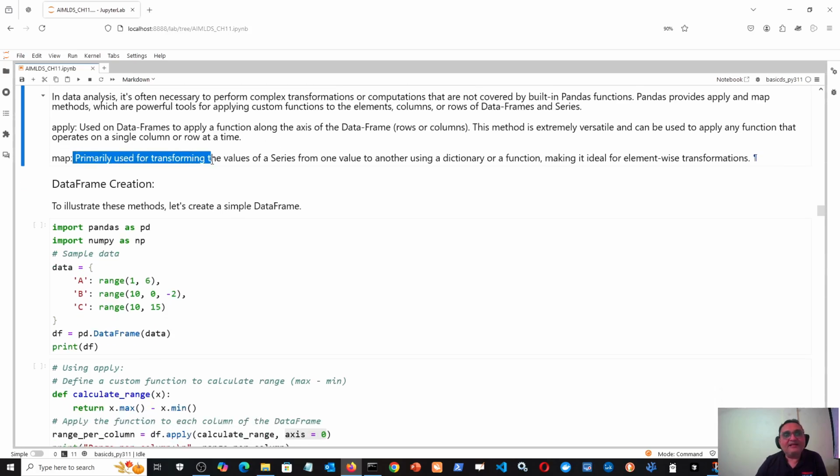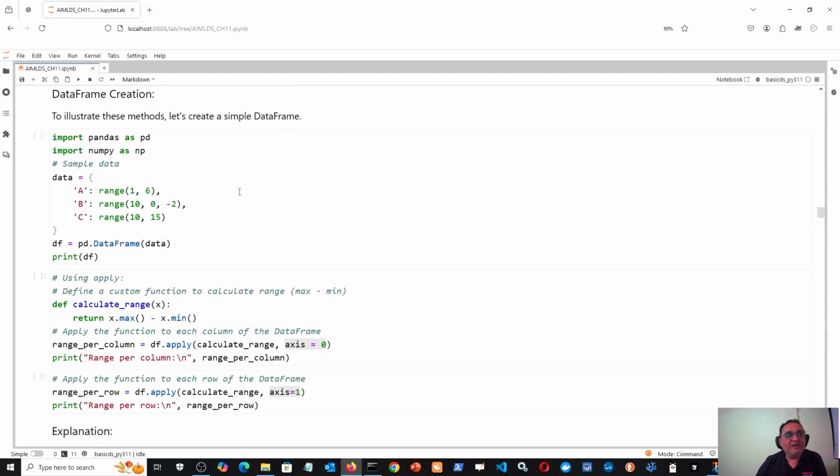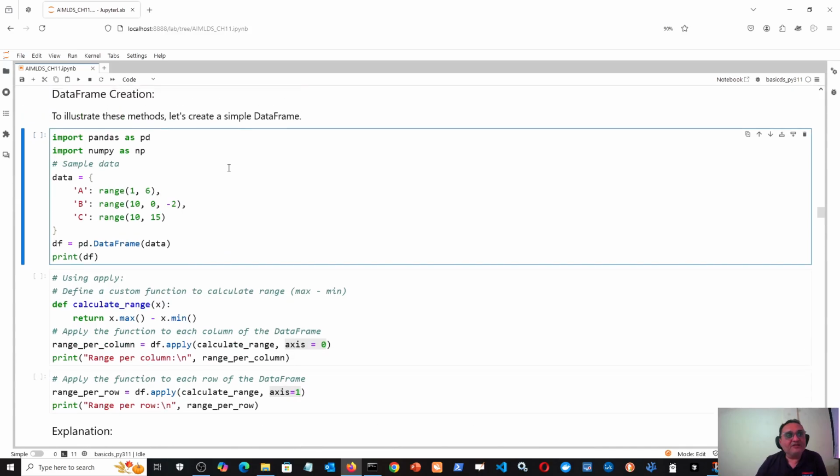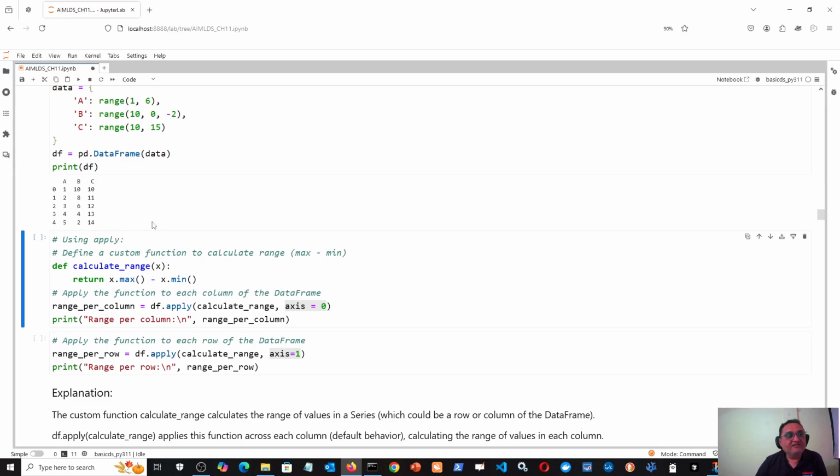While map is slightly different. First let us do apply and then we'll come back to map. As usual, we create our own data frame. So this is the dictionary. A, B and C will be the column headers. A will be filled with these numbers, B will be filled with these numbers, and C will be filled with these numbers. So let us create our data frame.